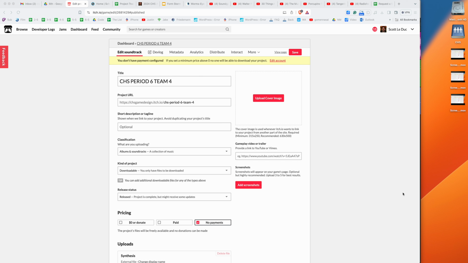Audio files and, more importantly, your screenshots so we can see the tracks. You must have a screenshot of the tracks in the composition to make sure that you were using all original material. And here's how we do that.